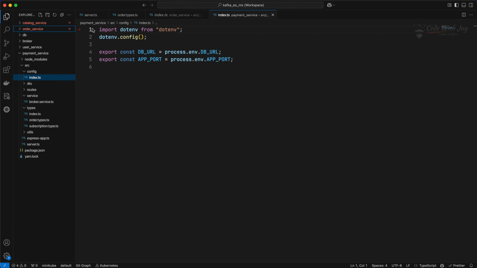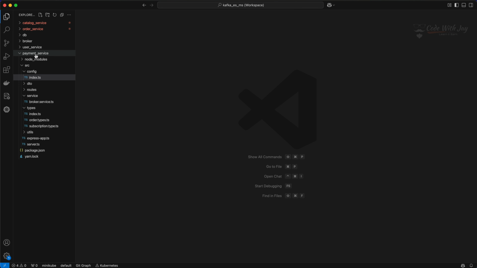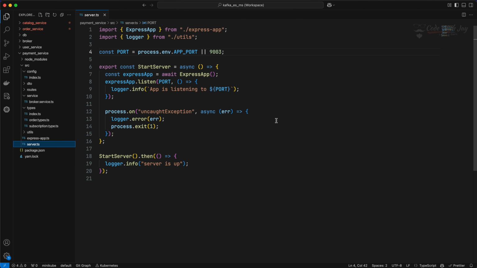Let's close all of the files, save and close. Now we are purely inside this payment service. So let's try to solve all of the problems one by one first. In the server, it looks good, and this is going to be 9003. This is cool. Express app we have, and utils we also have. Then when our server is up, we can follow the downstream stuff. So go to express app right now.